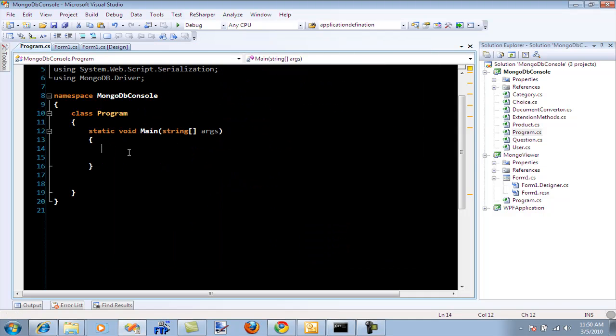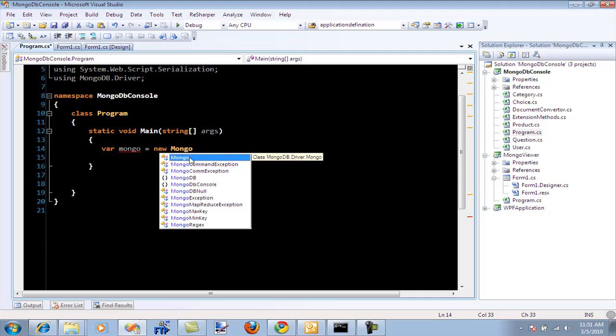If you haven't watched the previous screencast, I highly recommend that you do so, because most of the new screencasts are dependent on the old screencasts. So let's go over there and create a Mongo instance.